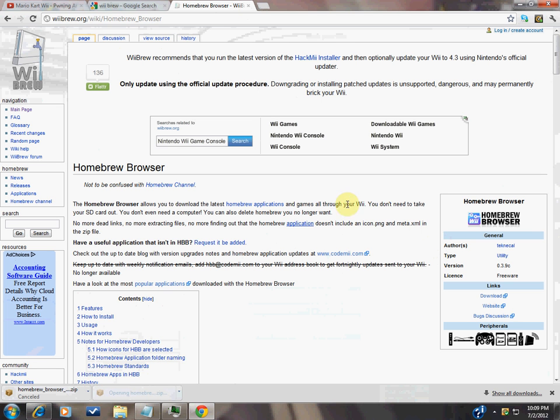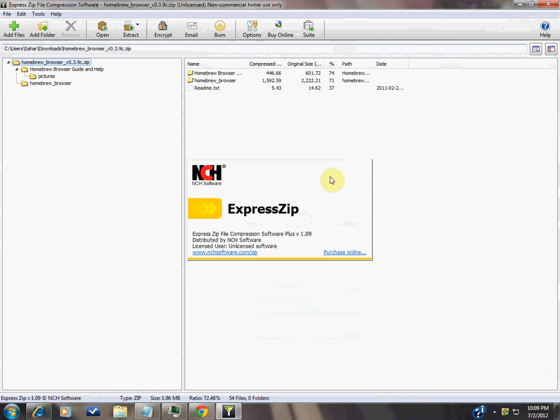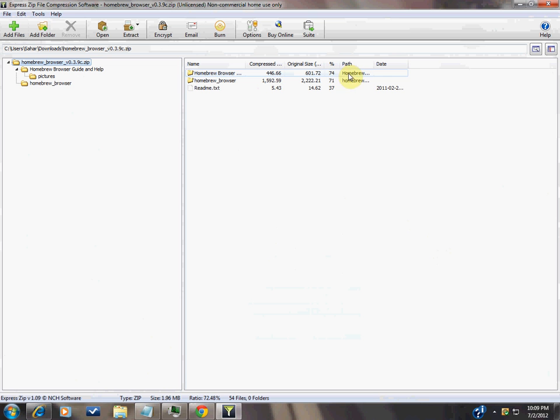Alright, so open this. Now, you could either use this application right here, which is called Express Zip, or you could use, you know, WinZip or whatever, anything works. Alright, so just a second, I'm going to get my SD card, because you actually do need an SD card for this. Be right back.